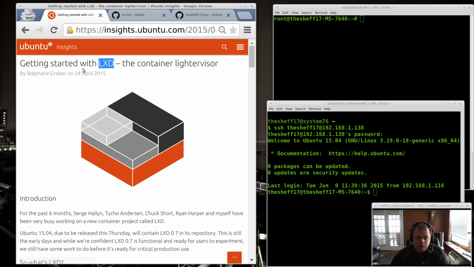Basically, Ubuntu just released these new, they call them lightervisors. It's basically a new hypervisor, I would say. If you're familiar with LXC, I did another video about that. You should check that out.